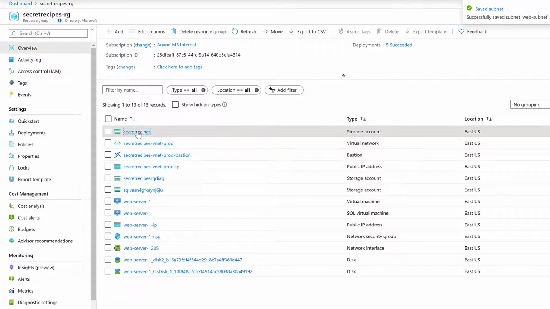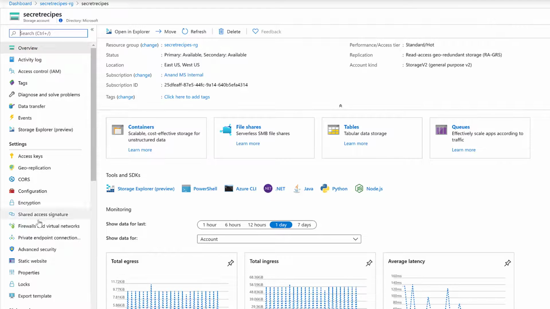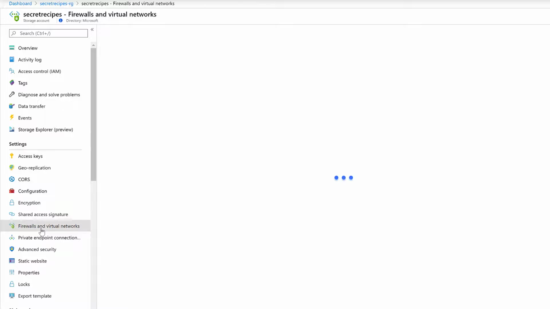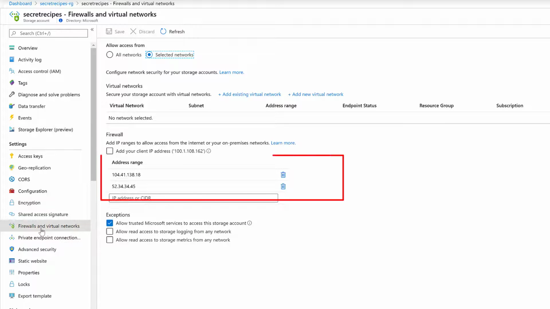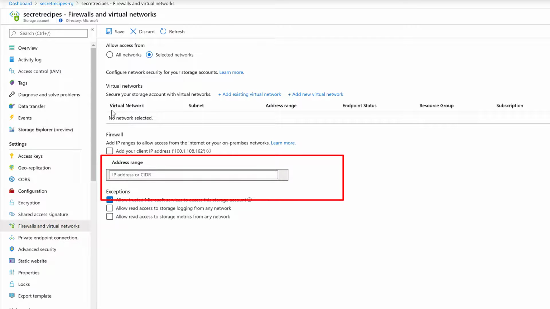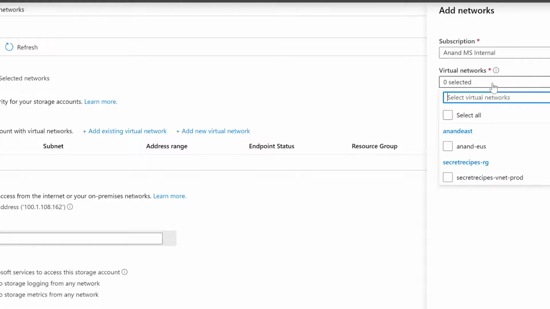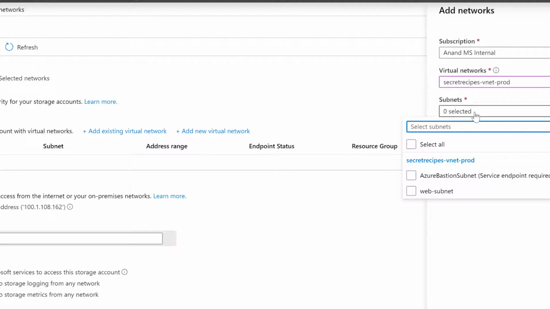I would go back to my storage account and then click on Firewall and Virtual Network. Now, I would go ahead and remove any public access control list that I have on my storage account. And then I would choose Add Existing Virtual Network. In this case, I have my virtual network which already has service endpoints enabled. So I'm going to go ahead and add that subnet and then choose Save.